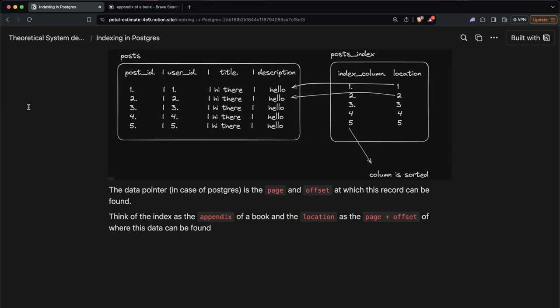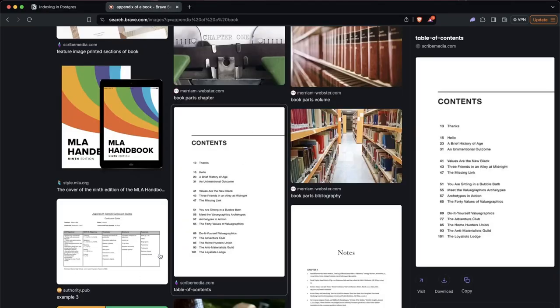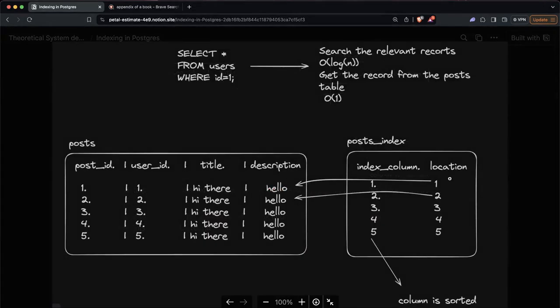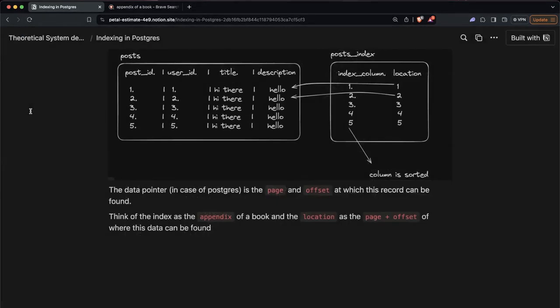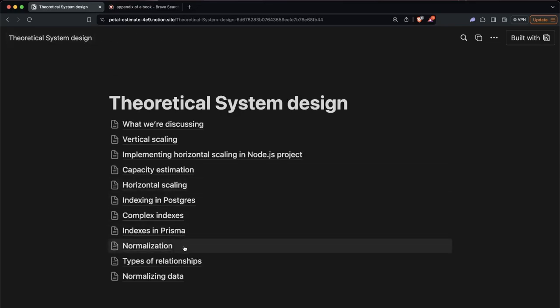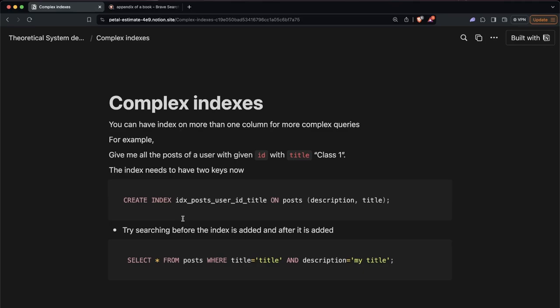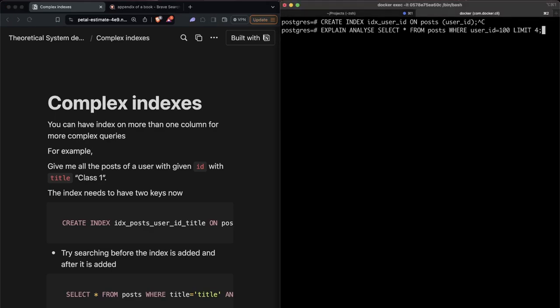So if you think of it from first principles, it's very easy to understand the goal of an appendix, and similar is the goal of an index in Postgres. With that, let's move to something slightly extra, called complex indexes, which shouldn't be too difficult to understand if you understood indexes. The thing is, not every time your queries would be as simple.